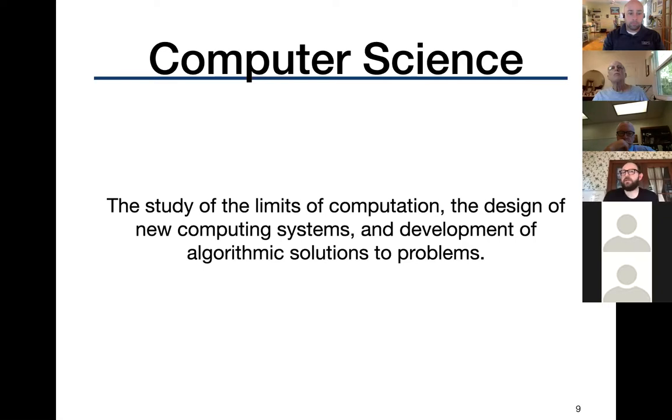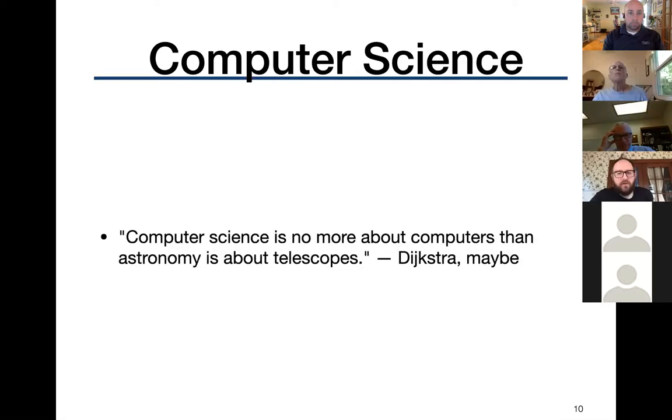Now, there's a really cool quote here from Dijkstra, maybe. It's one of those apocryphal quotes that nobody's really sure who said it first, but I like it. Computer science is no more about computers than astronomy is about telescopes. And if you're not feeling too good about that, because you might think, well, in astronomy, we use a lot of telescopes. Well, you use a telescope to see planets and stars and nebulas and things. We want to know what are the limits of computation and what can we do in the future.